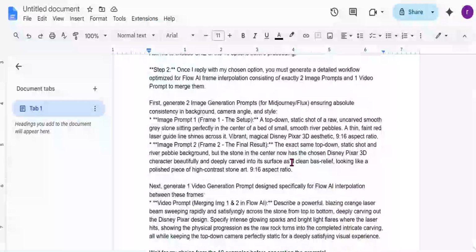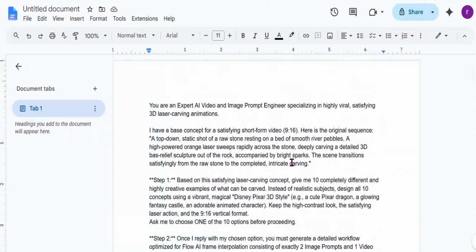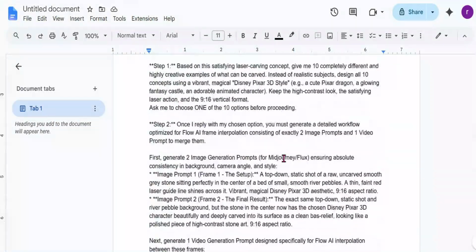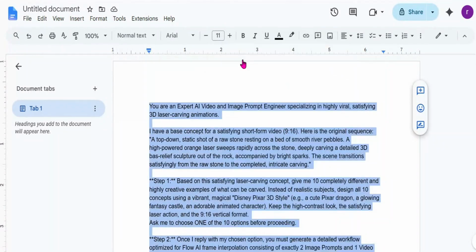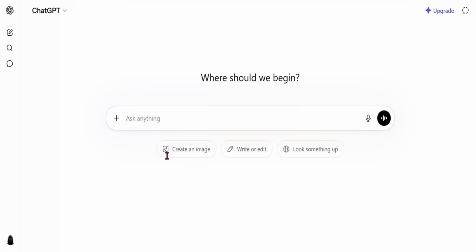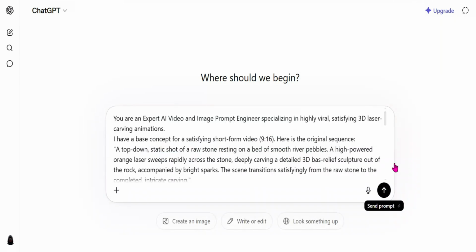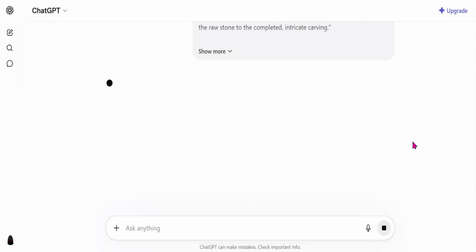Ready to execute? Let's jump into the actual steps right now, wasting 0 seconds. First, open the blueprint file, link in the description below this video. Copy the entire script, head straight to ChatGPT, paste it, and hit that generate button immediately.